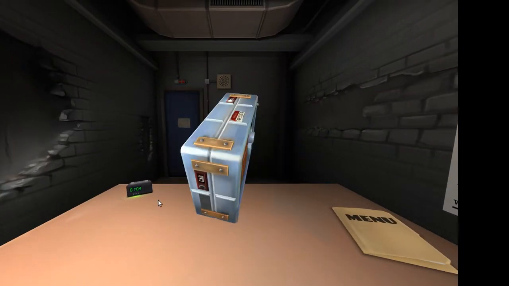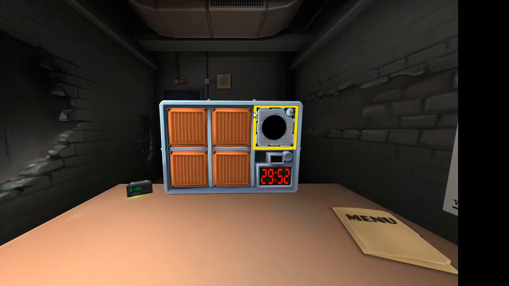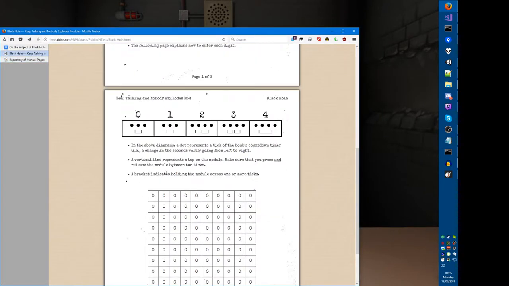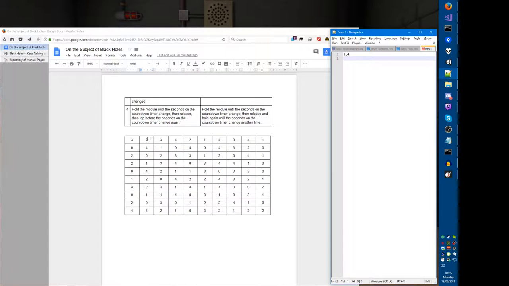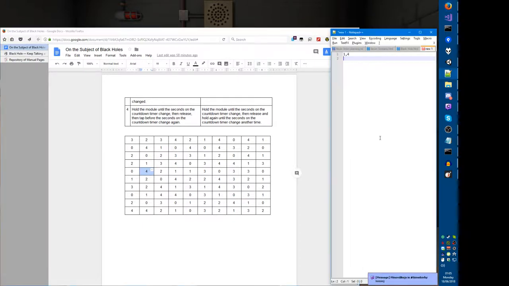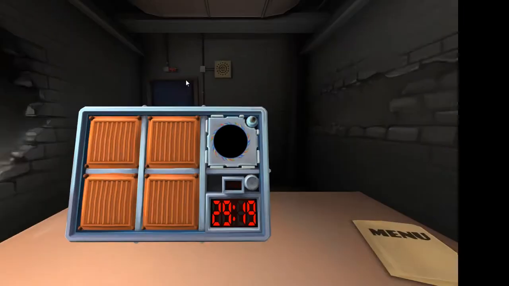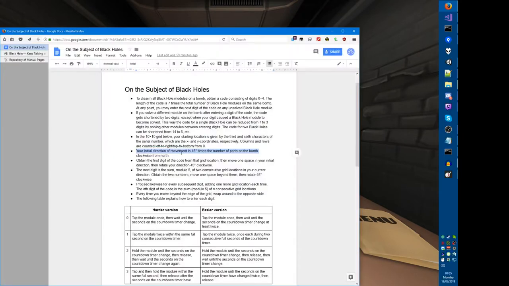Okay, so our serial number is okay, so the numbers we want are 1 and 4. We have only one black hole, but that's good. So let's go back here. Now this currently uses the grid that is here, so I'm going to use that. So 1 and 4. So we start here. Now the first digit is a 4, but I can't remember how to calculate the initial orientation. So let's take a look. Your initial direction of movement is the number of ports on the bomb clockwise from north. Okay, so we have literally zero ports, so it's actually north.